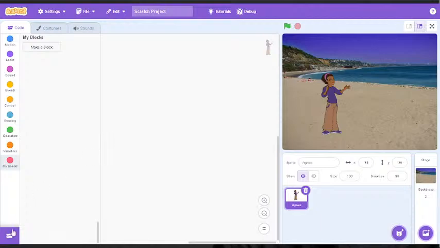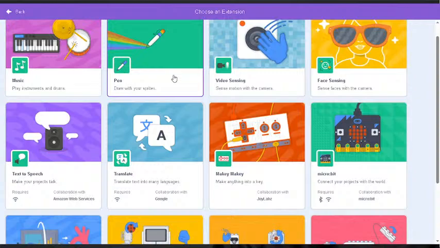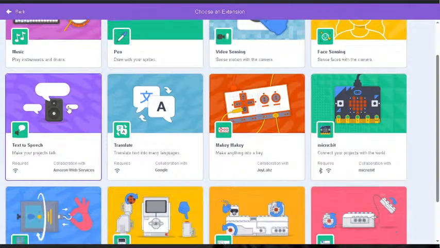So now here you have extensions or plugins or add-ons, all right? This is for video sensing. You can use your camera to trigger your program if you want to. If somebody walks in front of the camera, this is what you want the program to do. You can also paint, do music, and every other thing you want to do.